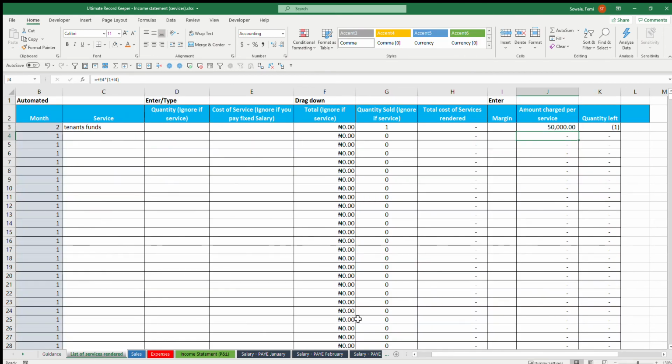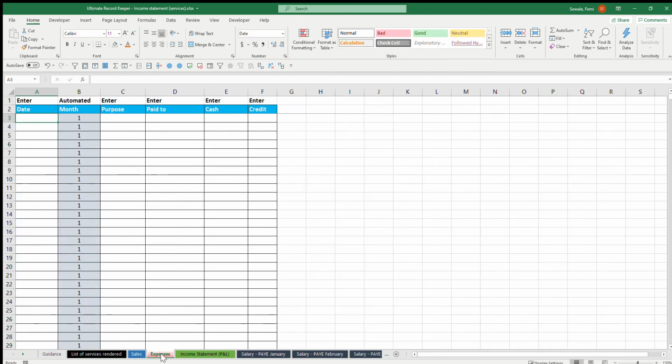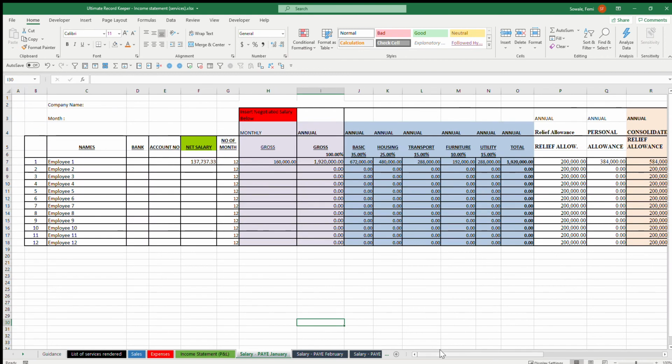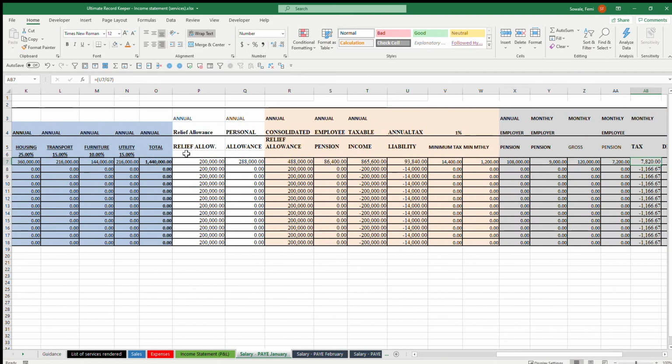Now, I believe most of your expenses will be salary. So I've added a salary tab for you on a pay as you earn template, just for free. So basically all you need to do here is to enter the name. Let's say it's Femi, one of your employees, maybe one of the lawyers, maybe it's Access Bank. You're going to put the account number, whatever that is, and then gross salary. Let's say I earn 120,000 a month. Just punch that in, and then it does all the math for you.